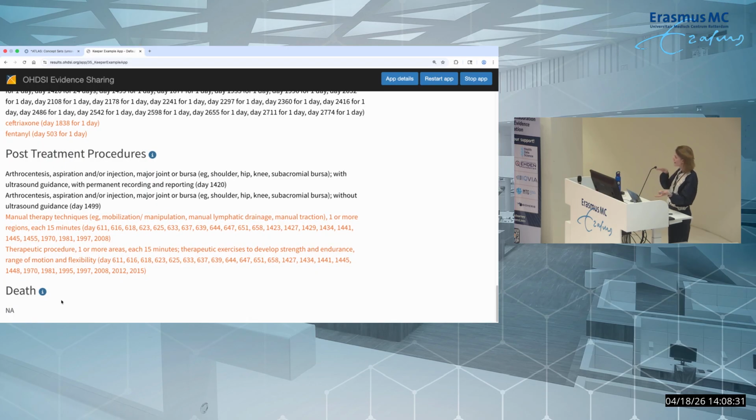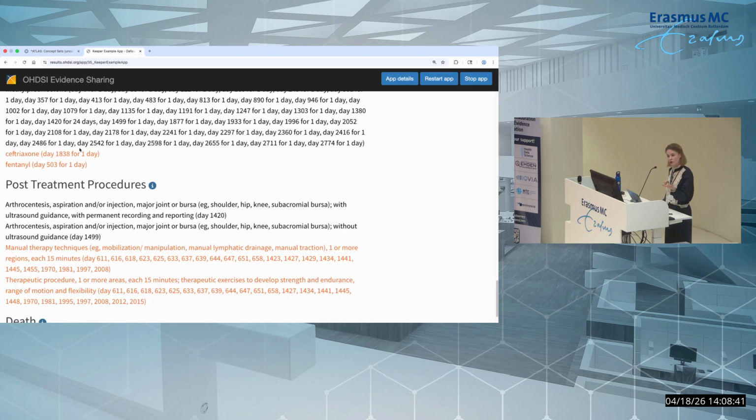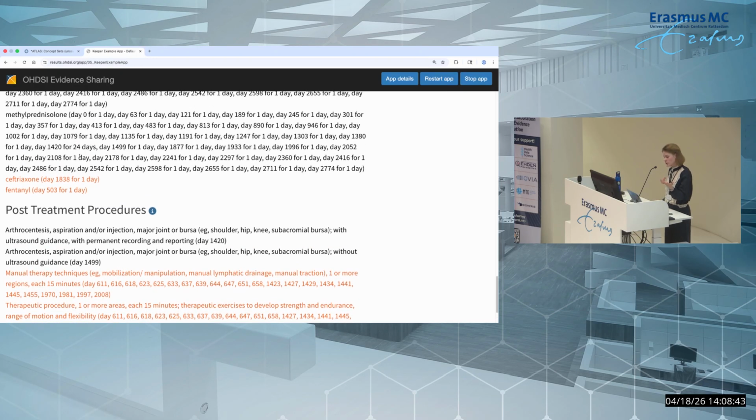So based on the totality of this information, the fact that the patient has multiple diagnosis codes of rheumatoid arthritis, they have lab tests done, they have treatment that is used for rheumatoid arthritis.